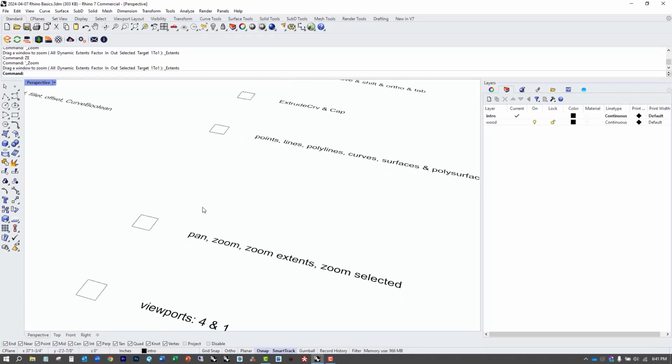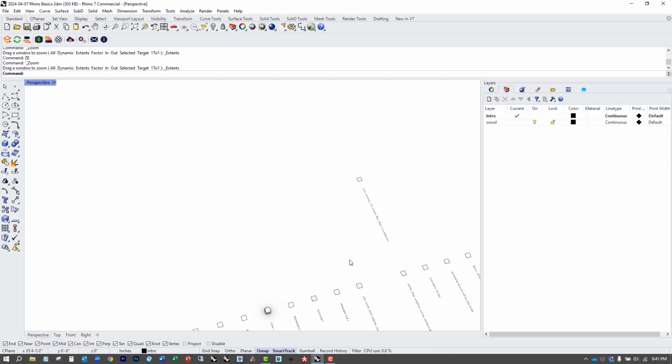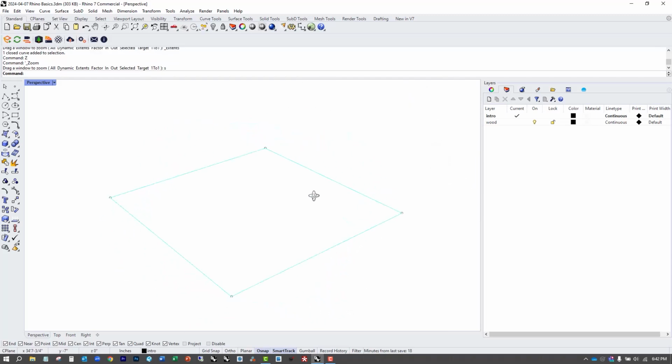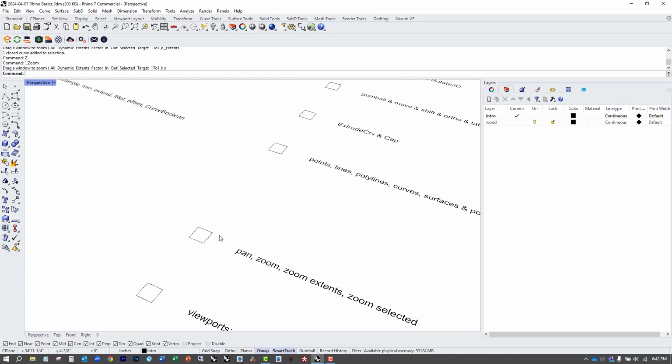And zoom selected is for when you get to a place where things are kind of out of whack, you're not rotating around the thing you want to see. So just select something and type ZS, and it'll reorient you straight back to that thing that you want. So those are just helpful ways to get you around the project.